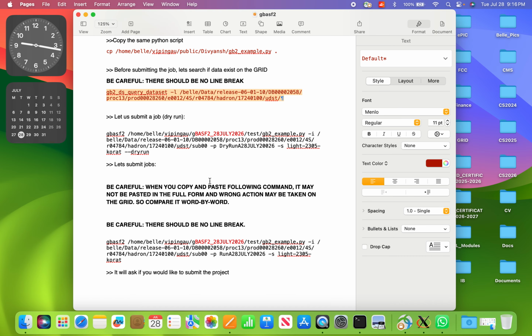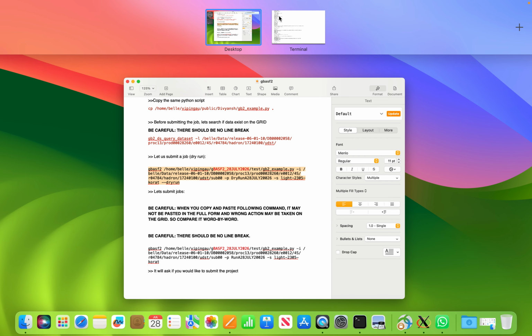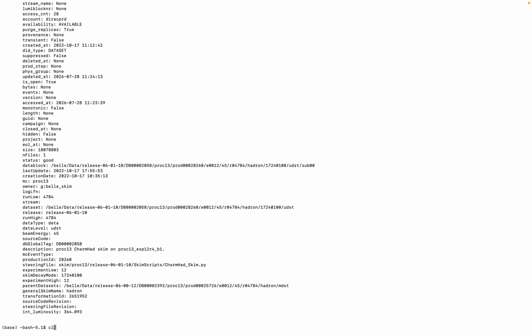Now, before submitting an actual job, we will carry out a dry run, and these are the commands for carrying out a dry run. I have copied it. Now I am going to paste it in the terminal. Let's first clear the screen. If there is a line break, and there may be, you have to adjust it by hand. I don't see any line break as of now.